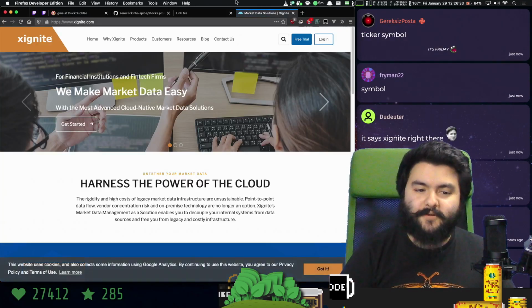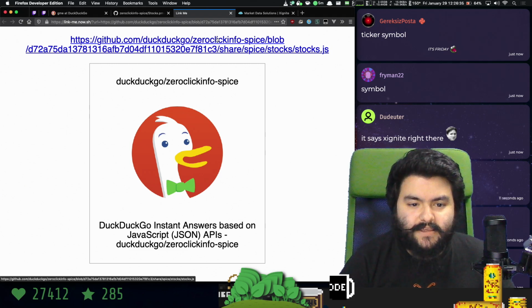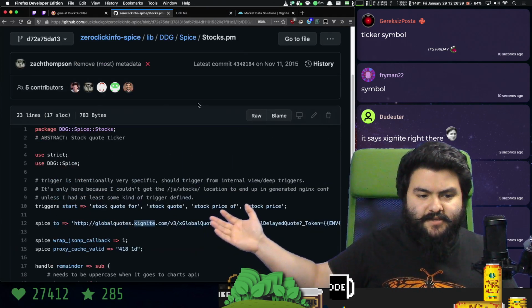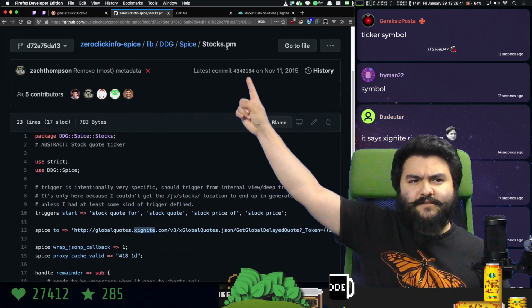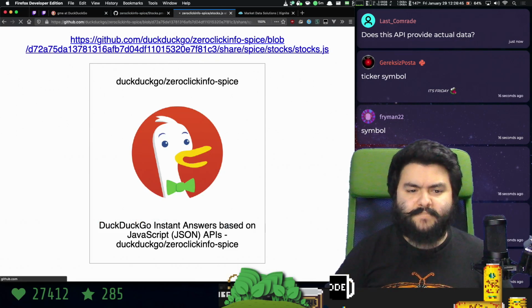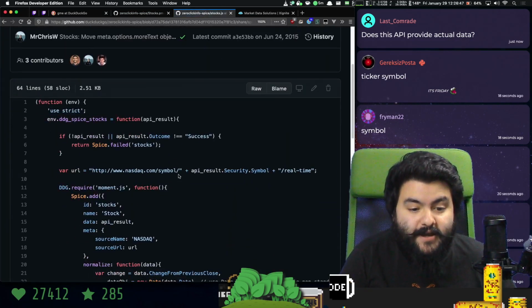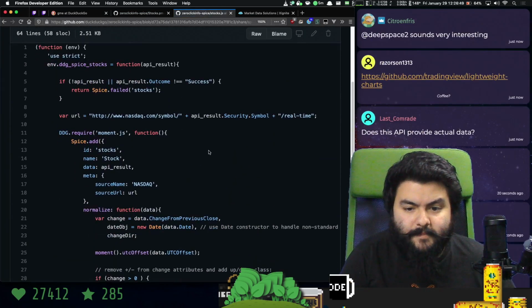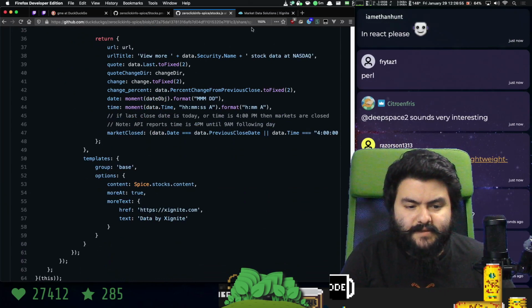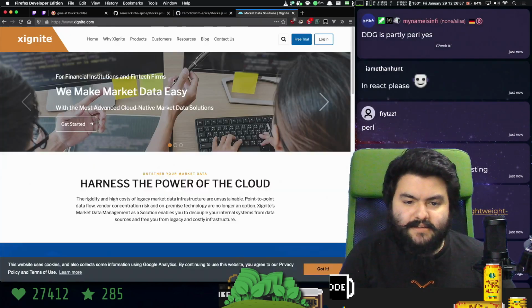Ticker symbol. There we go. The symbol. Yes, thank you. And so this is the backend code that makes the request. You can see it's written in, is this Perl? PM? And then the front end makes a call to NASDAQ real-time, potentially? It is Perl. Yeah. Okay, Xignite.